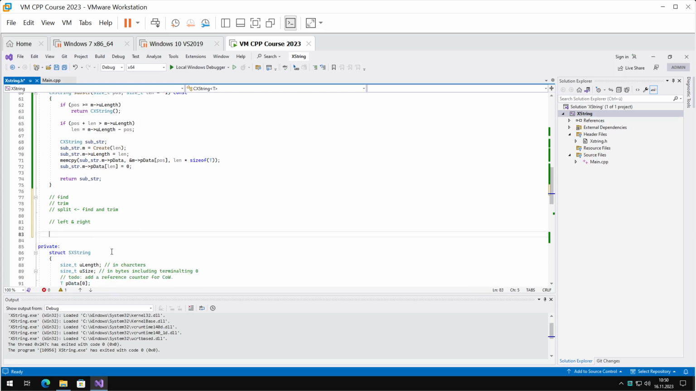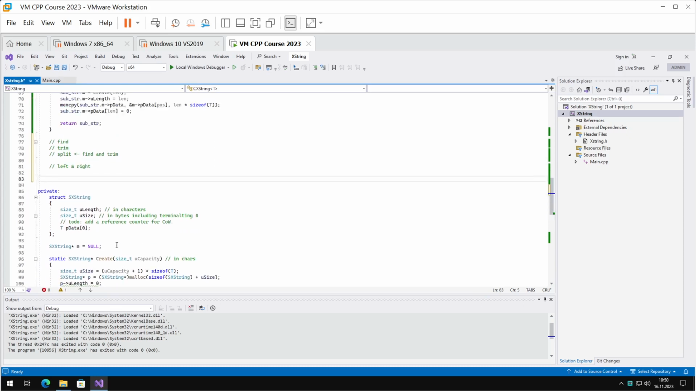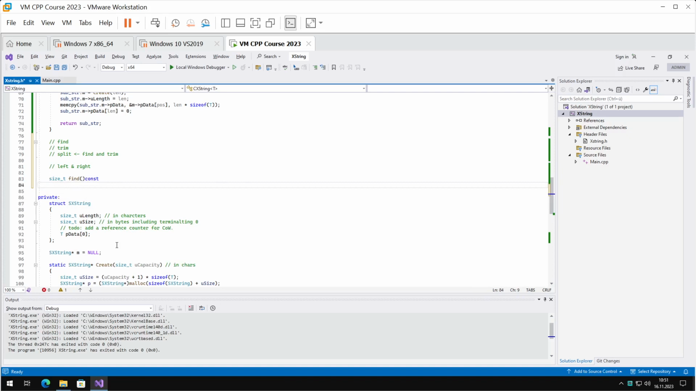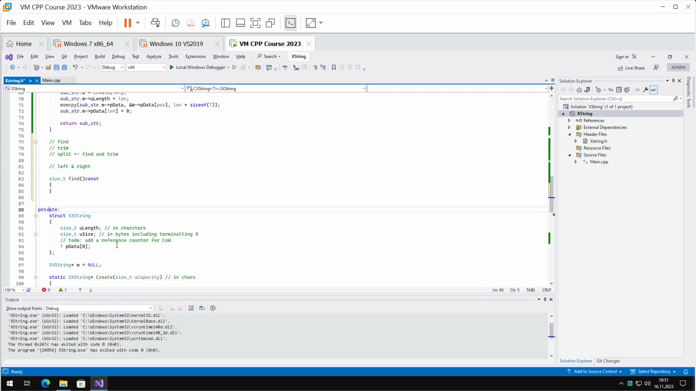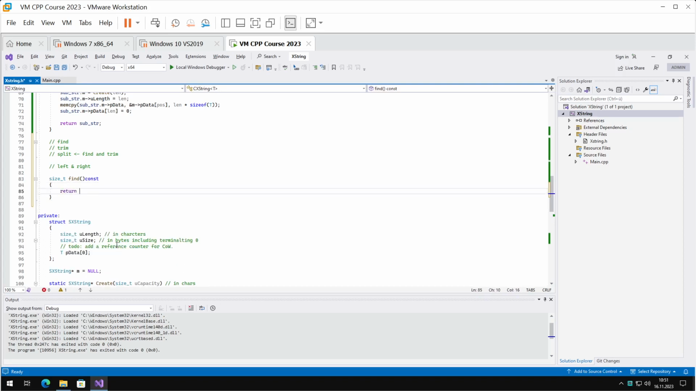So let's think. Do you think you could implement find, or would that be too difficult? I will write down the prototype and what it should do. It is size_t as return value, find. It's a const function. It does not change anything about the existing string. In case of failure, it returns -1. And it takes as arguments a const reference to the string to find, and optionally a size_t offset, which by default is 0.